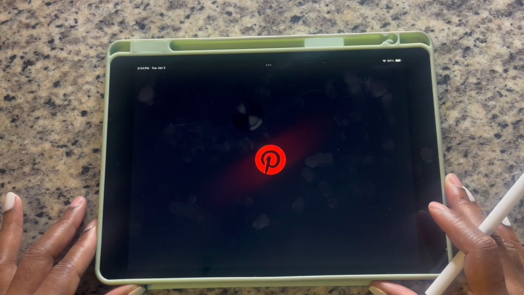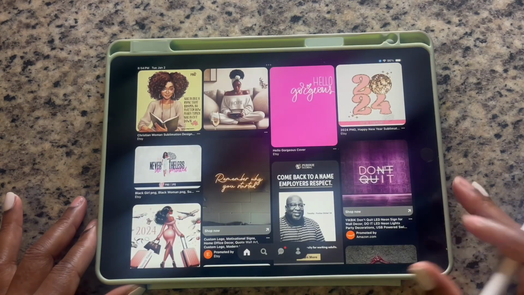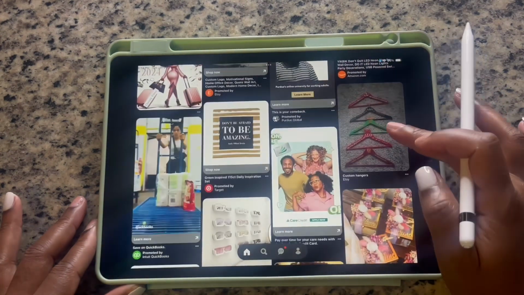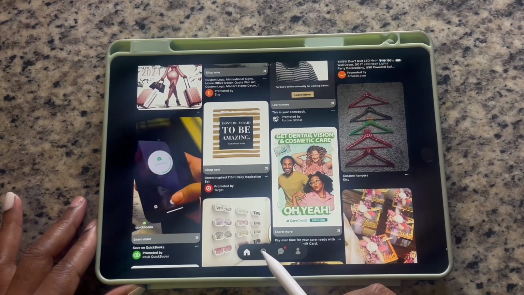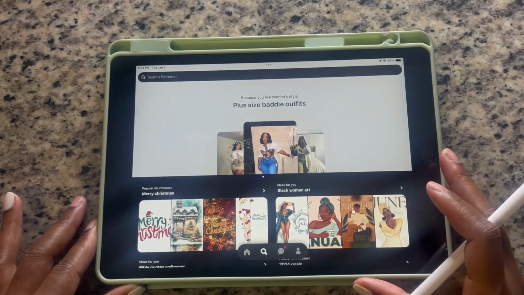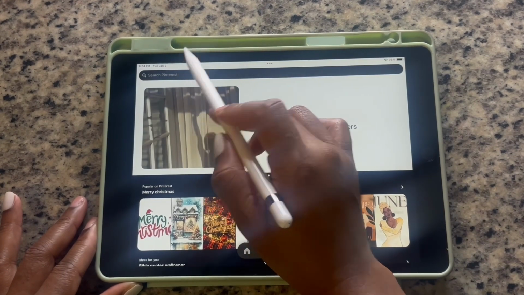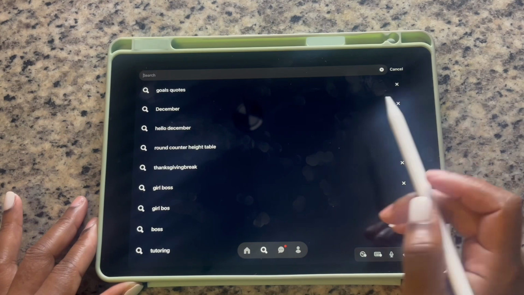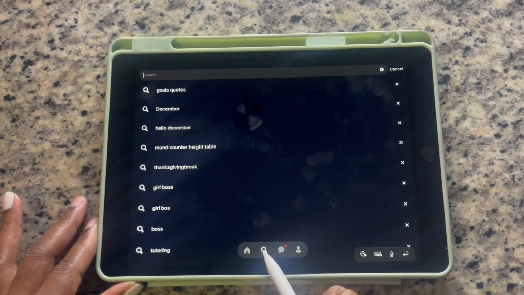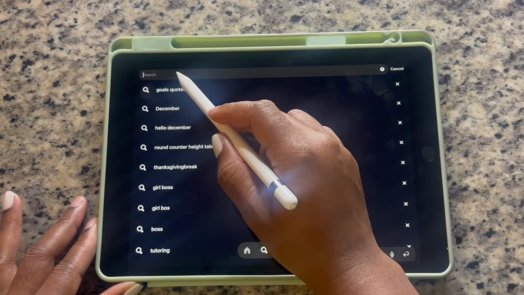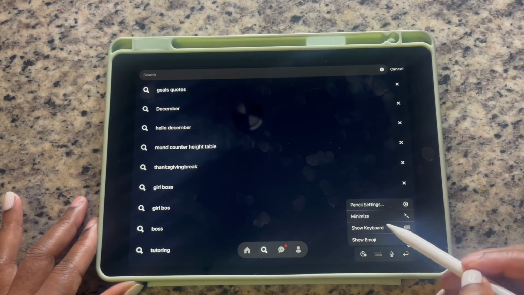And what I typically do with this is I just type in the search bar what I want for that moment. So we're going to click on that magnifying glass, the search bar, and you're going to click in. I'm looking for something that says Hello January. Anything that I can put at the top of the planner. So here I'm going to type in Hello January.